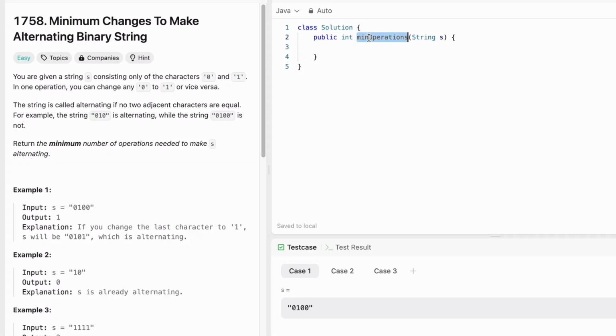Coming to the function given to us, this is the function name and this is the input string s, and we have to return an int as an output representing the number of minimum operations. So let's declare two variables which will track the number of operations. The two variables, like I mentioned, are going to be starts with 0 and starts with 1. Both these variables are initially 0. Now we'll iterate through the input string s from starting to end using a for loop.